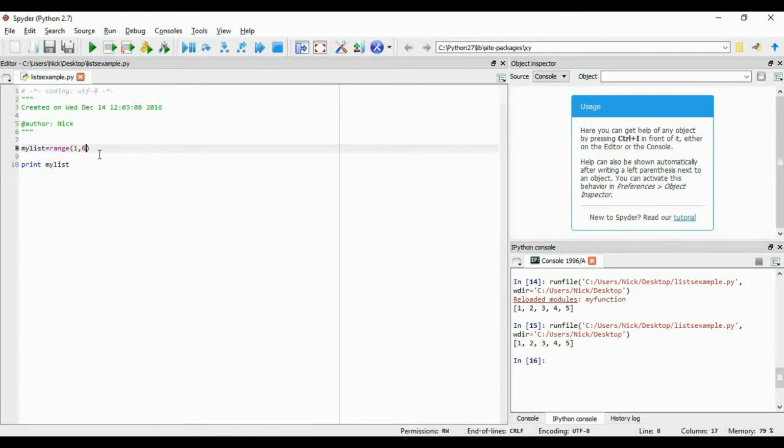Now I'm going to show you another example. Say for example we want our list to increment by 2 instead of 1. By default the range function is set to increment by 1. However, we can change the increment by specifying 3 arguments. The first argument is where you want your list to start. In this case I want it to start at 2, and the second argument is where you would like it to end. Remember we said that it's going to end at the second last value that you specified.